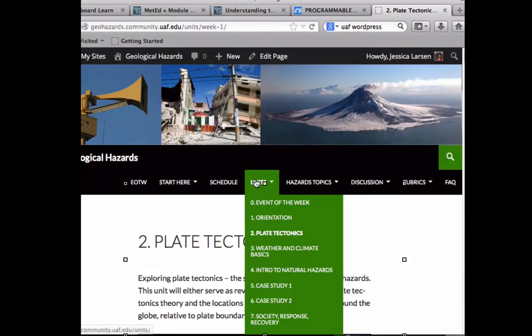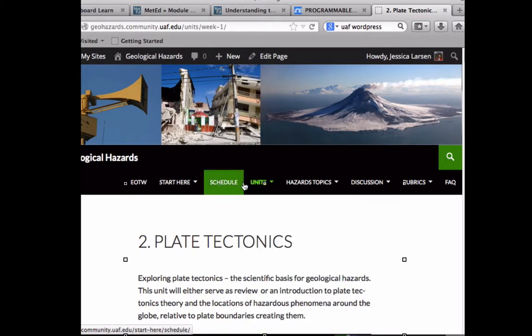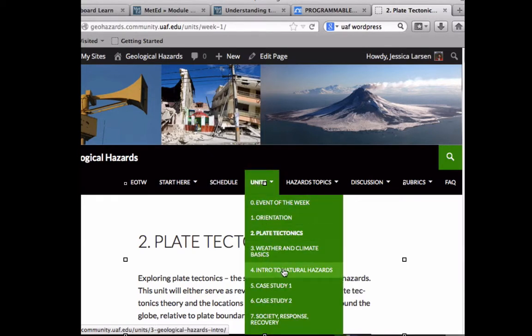So each unit has a separate page where I list in detail what the assignment instructions are, what the due dates are, and how to navigate through and complete each assignment. So it's very important during the dates that we work on each of these units according to the schedule that you read the instructions in the units pages very carefully and follow along and complete the tasks as assigned.